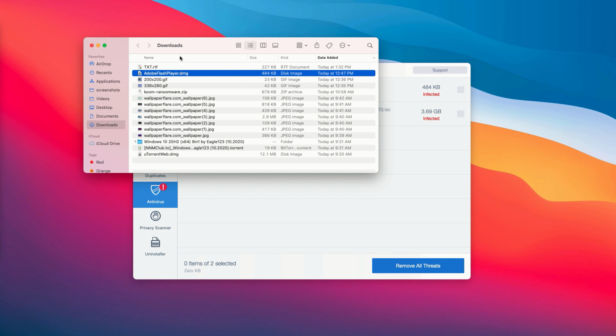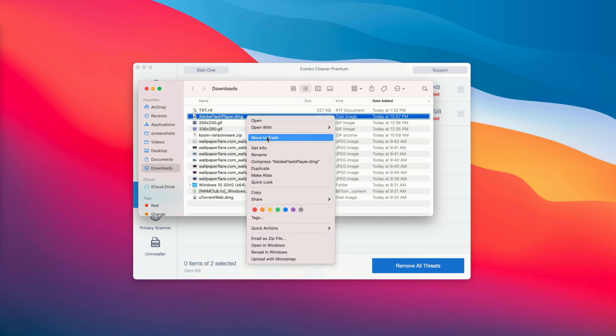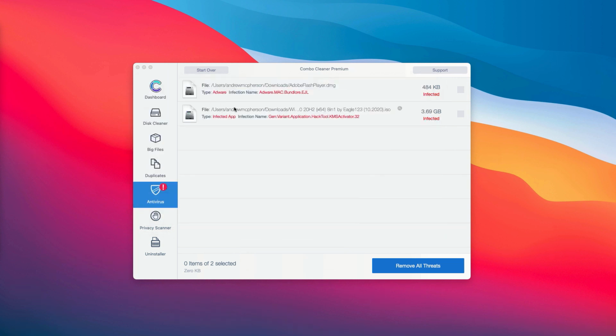So you'll be able to establish the exact presence of a threat on your Mac, and you may right-click on it and move it to the trash manually, or you may consider upgrading to the premium version of the program to remove all these threats automatically.